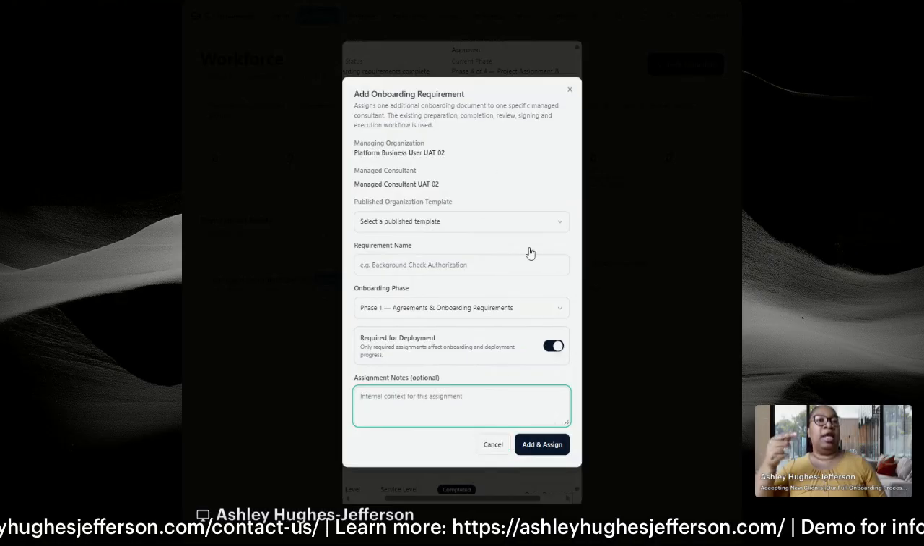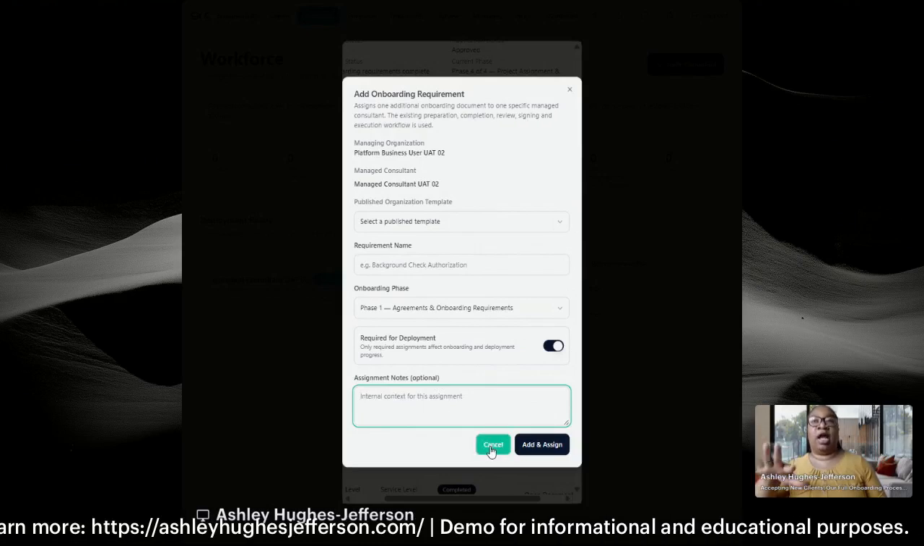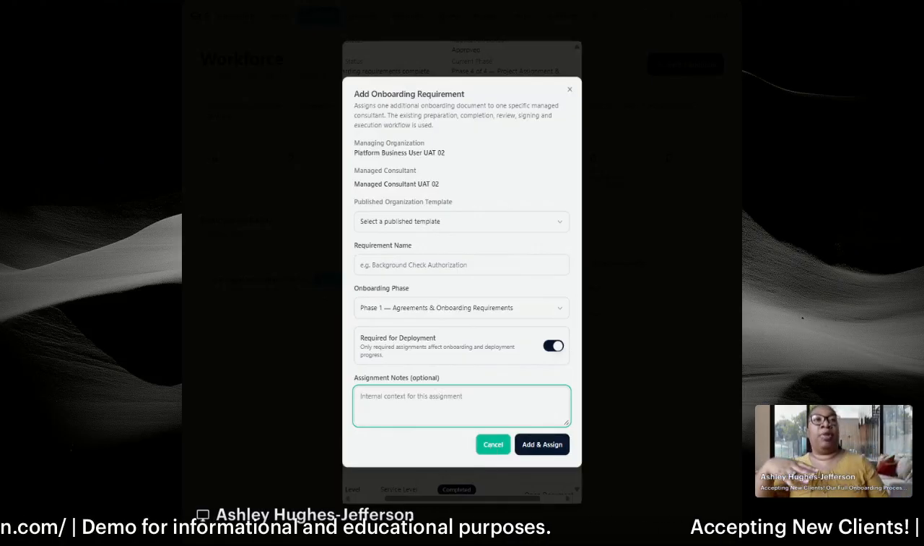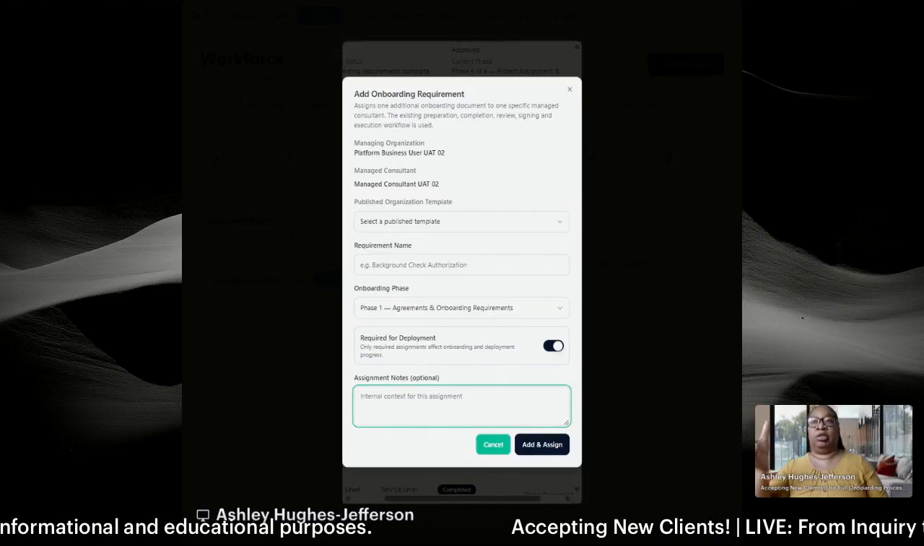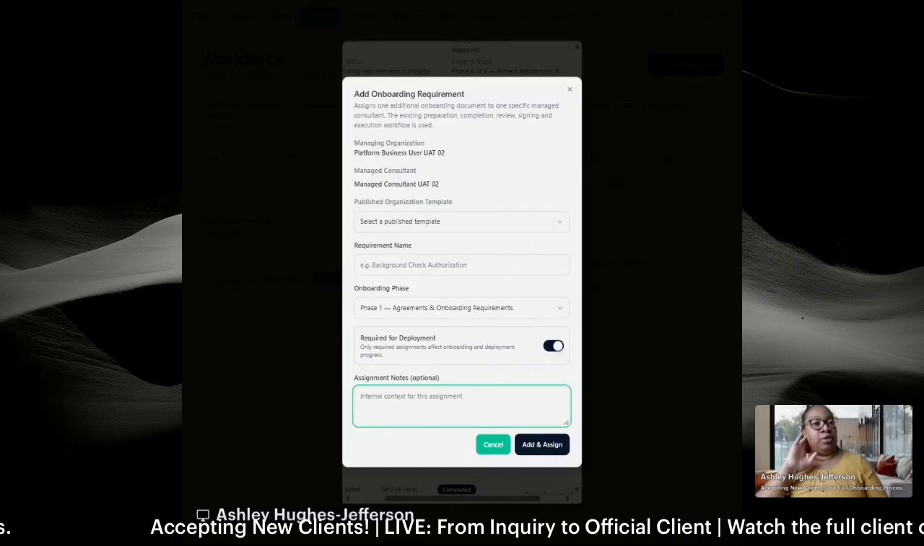But in the end, I'm going to show you how the documents are done. But for the sake of time, I want to go through the entire process so you know how a client or consultant is onboarded from start to finish. So let me cancel this out.